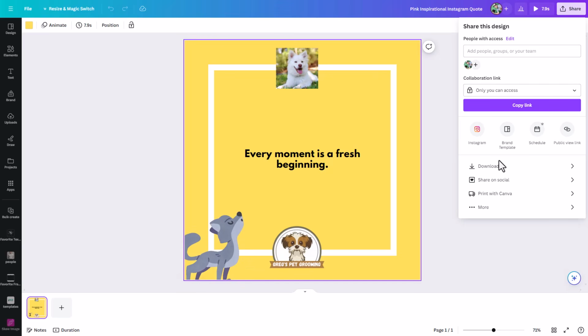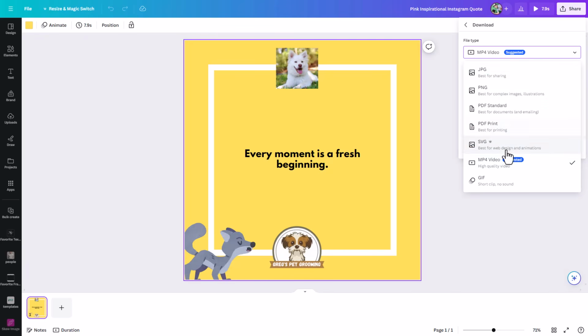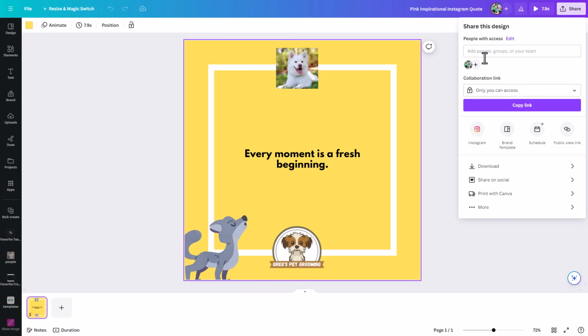So we have different categories under here. So we can immediately go to download something, and we have options like MP4 or GIF if it's video content. Then we have other things like JPEG, PNG, PDF, SVG. So you have all these different formats where you can download your content.